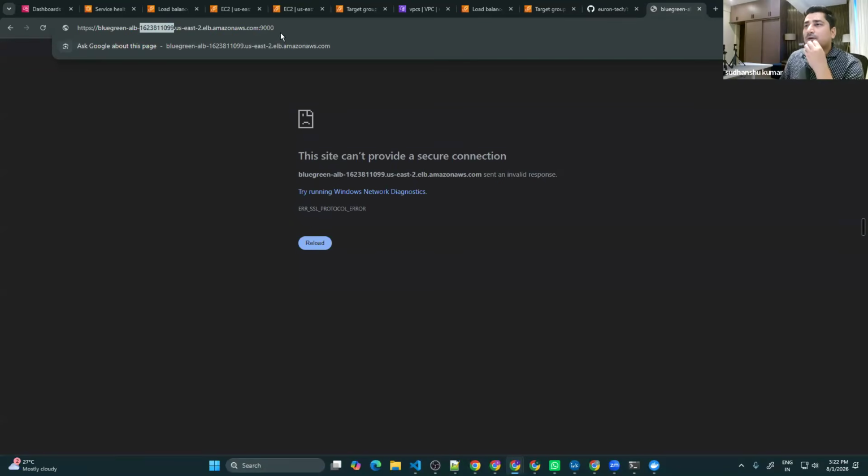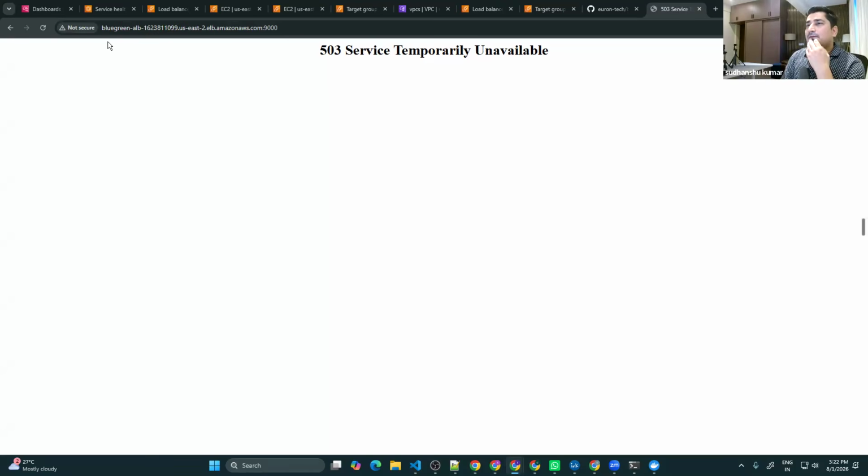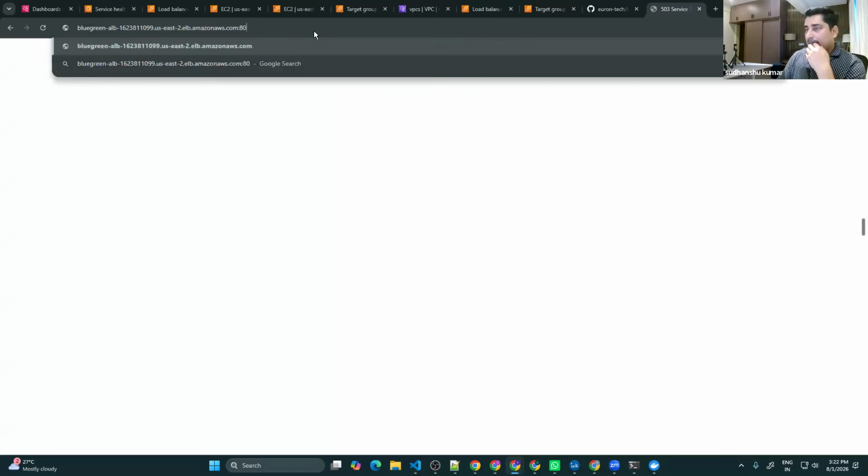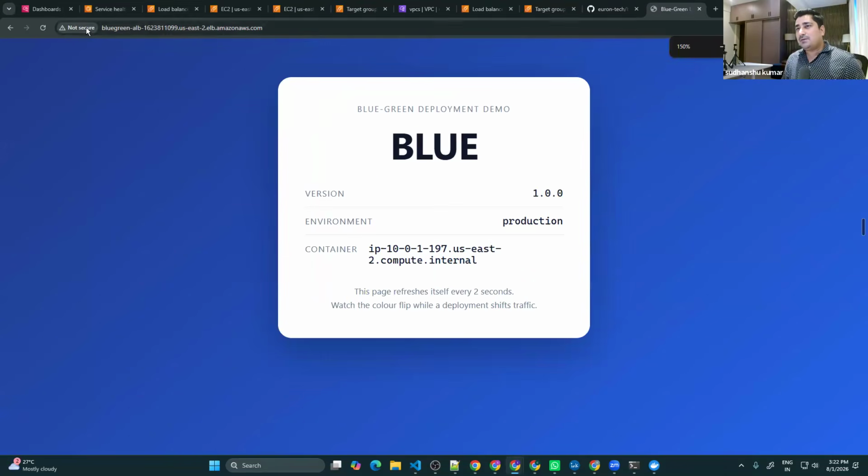There is some issue. Ideally, this URL should... okay, there is an HTTPS. Service is temporarily unavailable. Cool. 80. Yes, guys, actually it was working. By mistake, the URL which I was hitting, my Google Chrome was taking it as HTTPS. That was the only issue. There was no other issue.